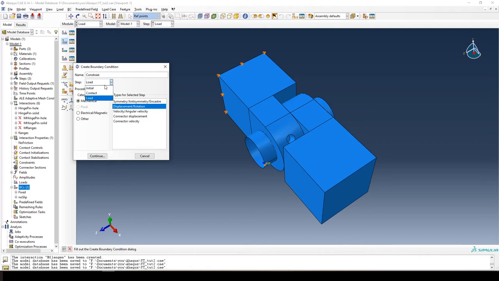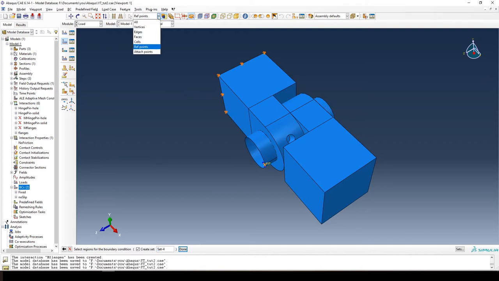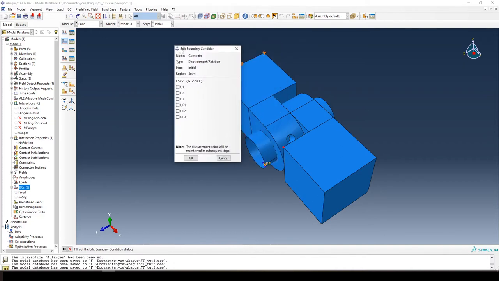Constrain, it's going to be in the initial step. As I said, boundary conditions usually happen in the initial step. Mechanical, displacement, continue. It asks us for regions. I don't want reference points. I want attach points. No. Let's say vertices. No. Edges. No. Where's all? Because I want points. There we go. Now the points pop up. I want to constrain that point over there, the top point, and in the initial step, I want to constrain that in all three directions, so that point is held in place.